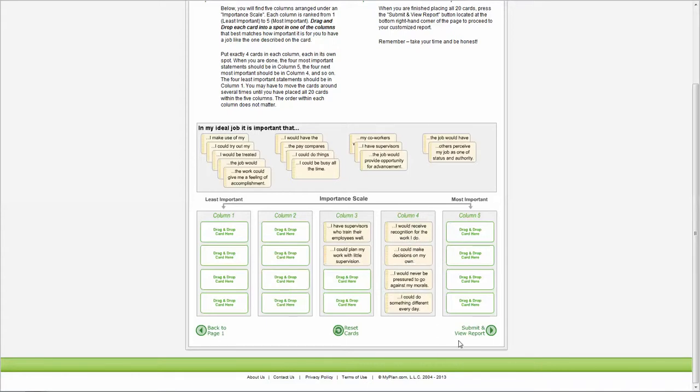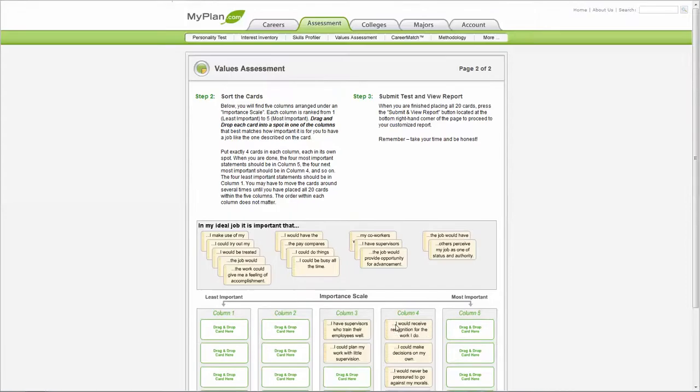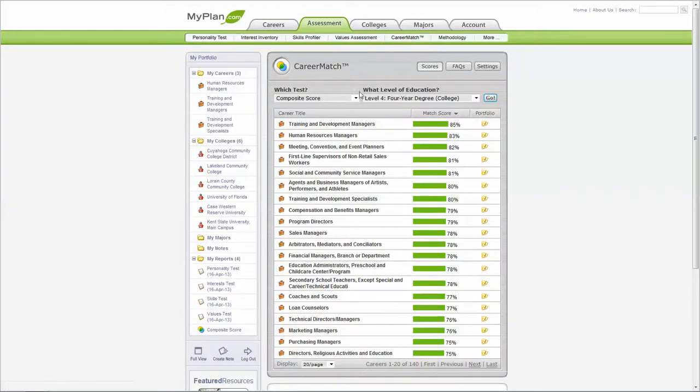Once you've completed all 4 assessments, you're going to want to hit the submit and view report. At that point, you're going to come up to your career match and make sure that all 4 assessments are complete and go to your composite score, which will take all 4 of those assessments and combine them. At that point, you also want to add your college level as well, and then hit go.